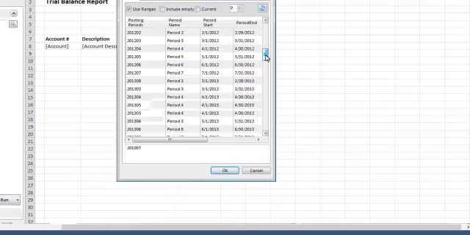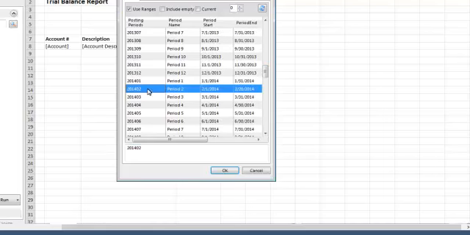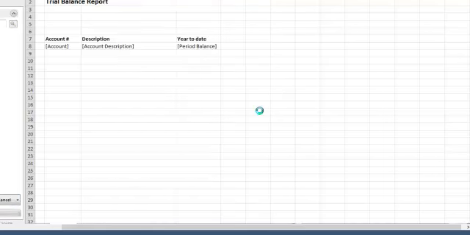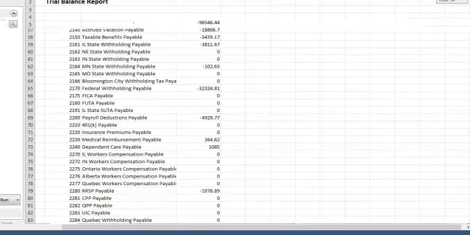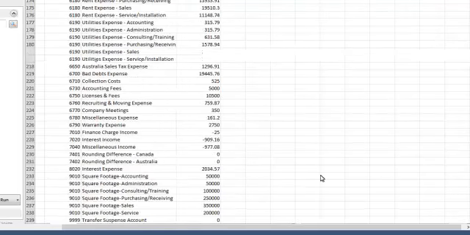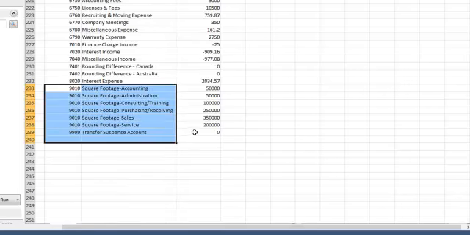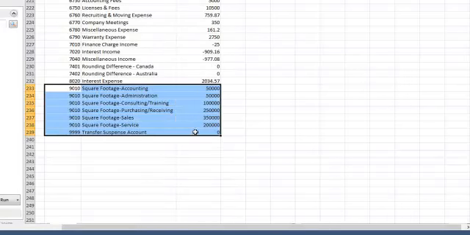Let's do a quick test and see how we are doing in terms of our report. I can run a quick report. I think my demo data is in 2014. Looks like we are headed in the right direction. And now I can take this report and format it a little bit better.